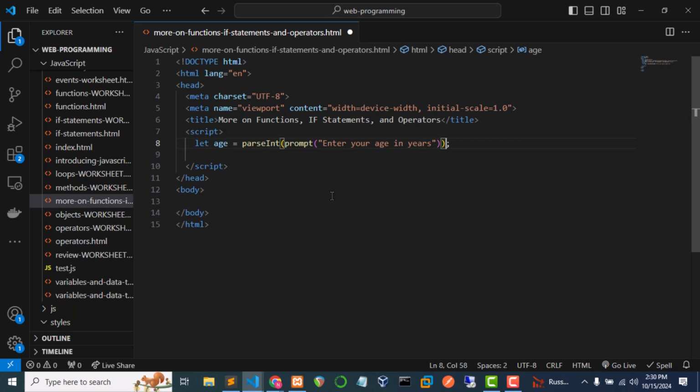Okay, so what I've done is this is what we call nested function calls here. So you work your way from the inside out, just like that math expression that I just showed you. So here we're calling the prompt function, and whatever that returns will become the parameter that gets passed into the parseInt function in this case right here. Okay, so if the user enters 11, that's going to evaluate to the string 11.